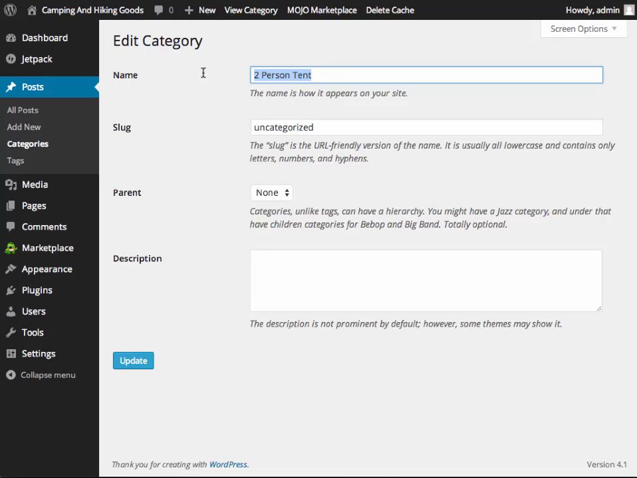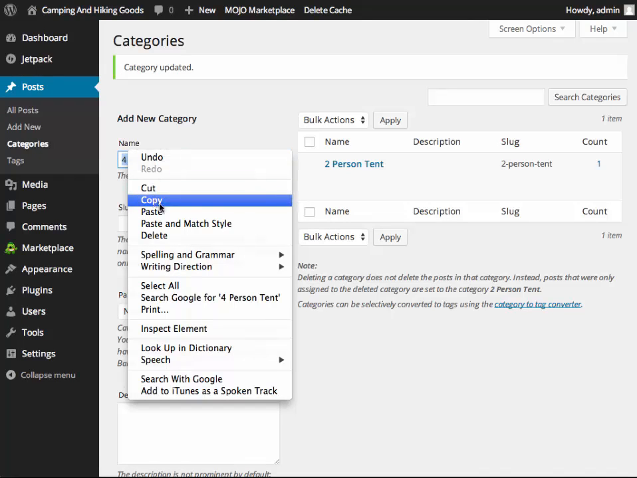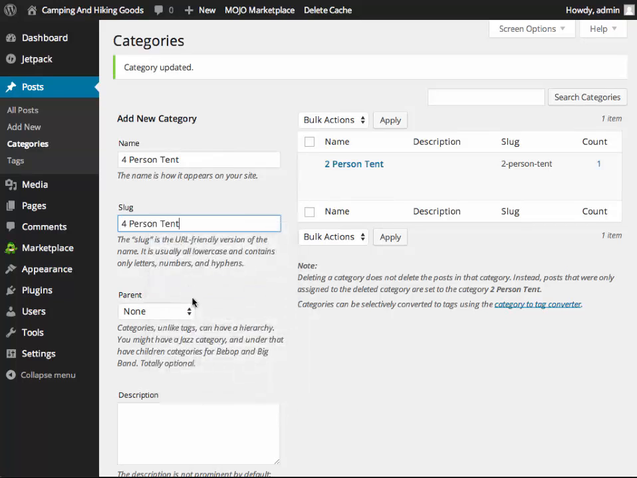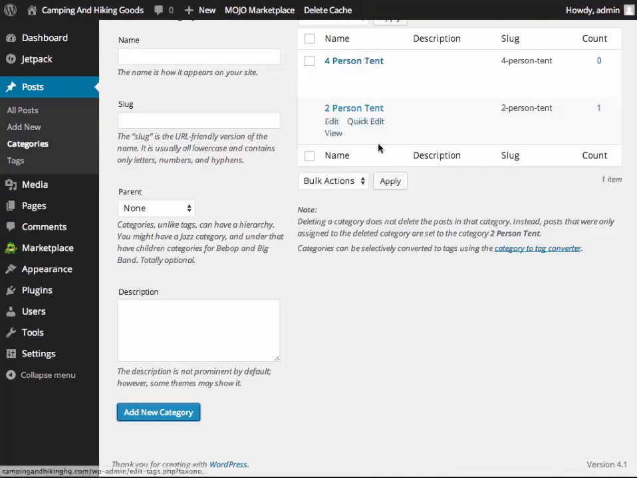So just copy this and put it in the Slack also, and then update. So then our category has changed from uncategorized to 2% tent. If you want to add a new one, just add new category here, and I will add another category like 4% tent. Just copy and then paste it here, and then add new category. So the 4% has come there.